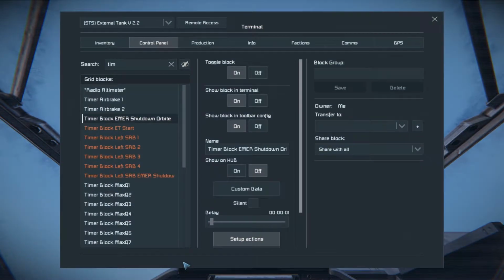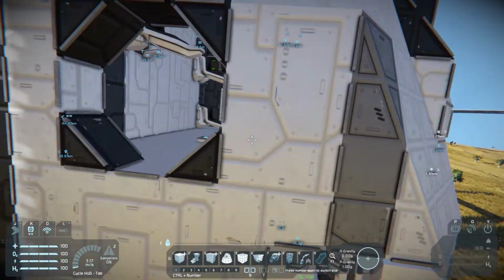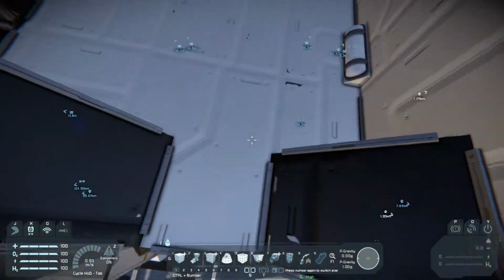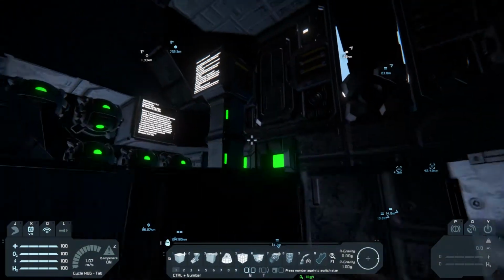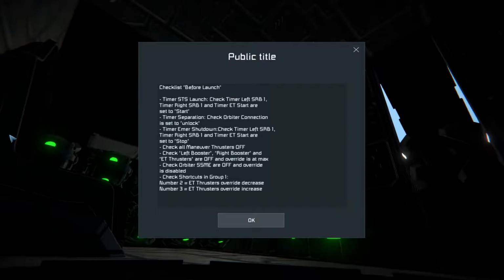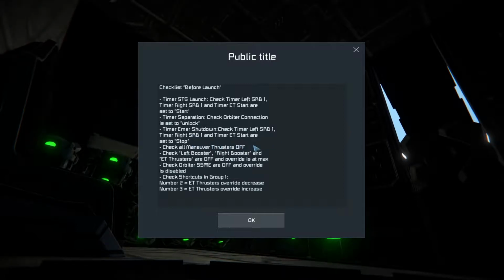So what we're going to do now is do our checks. This is also one of the most important things. You can go inside here and read this checklist. So before launch, look for the STS launch timer and check that the timer left SRB1, right SRB1, and ET starts, they are set to start. We did this. At the separation timer, the orbiter connection is set to unlock. That is. The emergency shutdown, those timers set to stop.